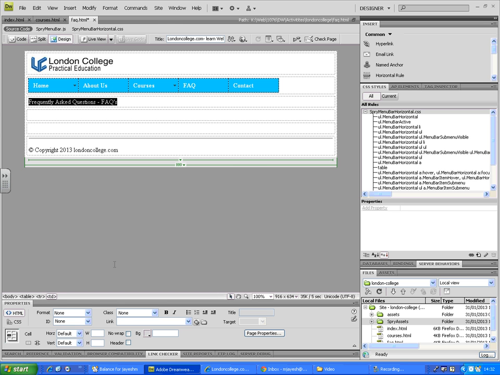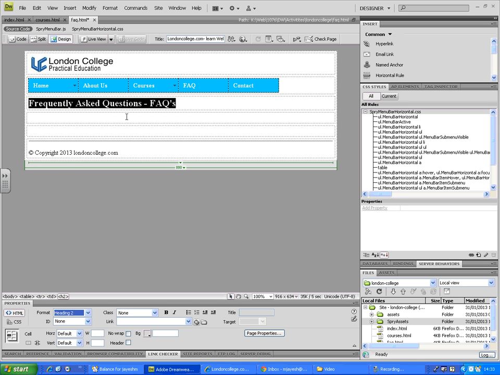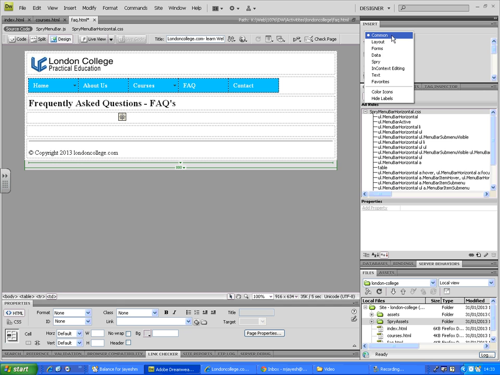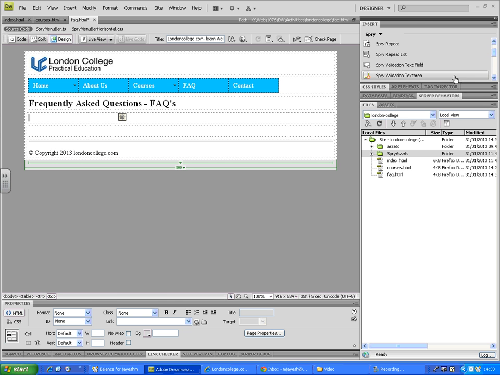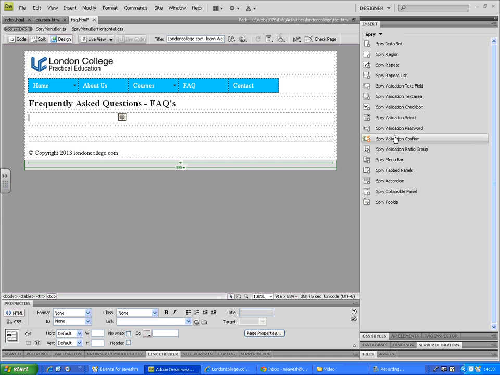You can select the contents, change the format to headings, and in the next row after the heading, I will actually add the Spry widget. Change the category to Spry, and if you scroll down in the list of your contents, that's your Spry Accordion here.